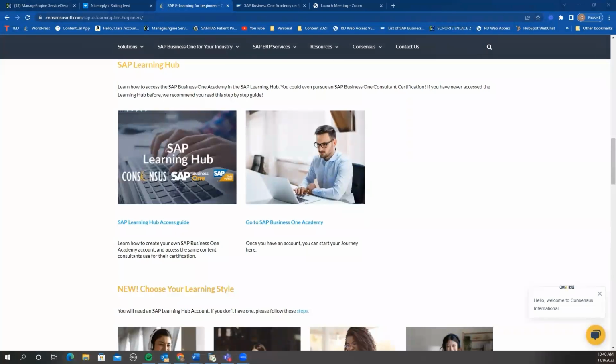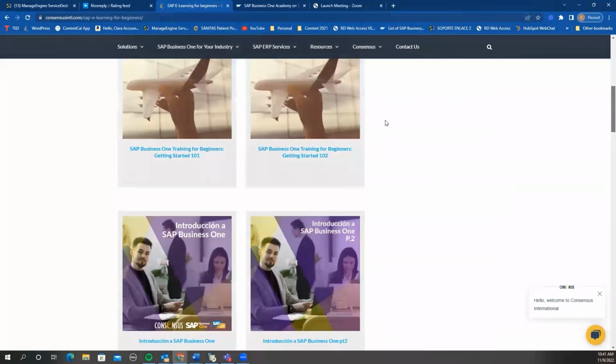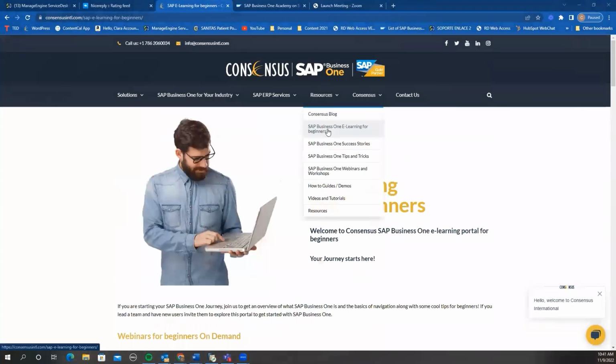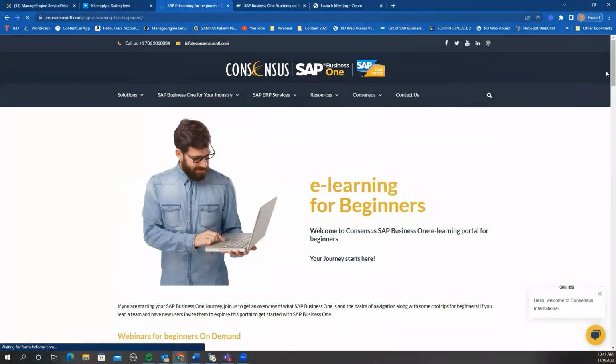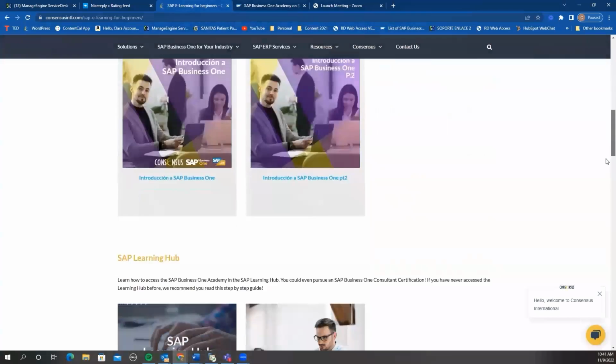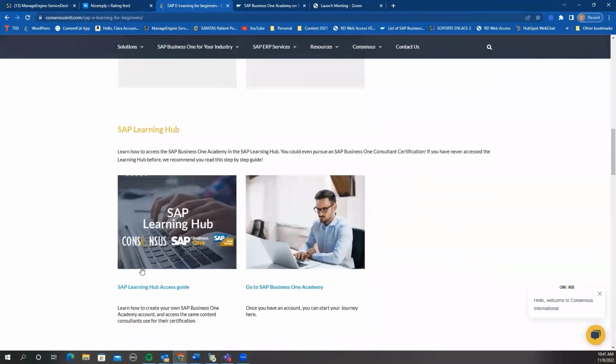Let's dig a little deeper on the SAP Learning Hub, or the SAP Business One Academy on the SAP Learning Hub. As we've shown before, if you don't have an account, you will need to open an account for the Learning Hub. And in our website, consensusintl.com, when we click under Resources menu, and if we go to the SAP Business One e-learning for beginners, scrolling down, we find this space here that we dedicated to the SAP Learning Hub. We recommend you to download this guide and follow the steps to create your account for the Learning Hub.